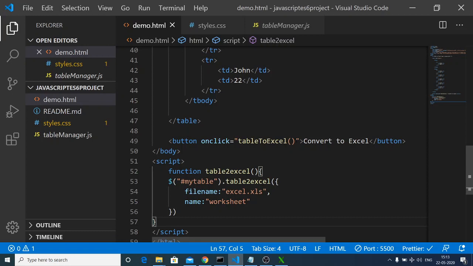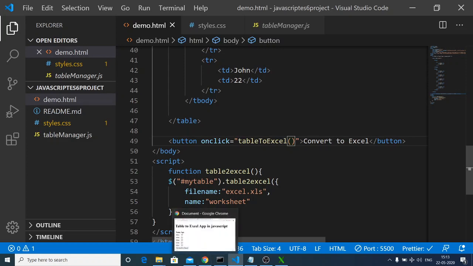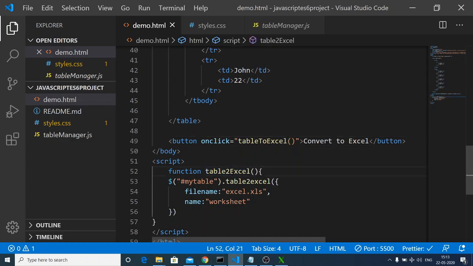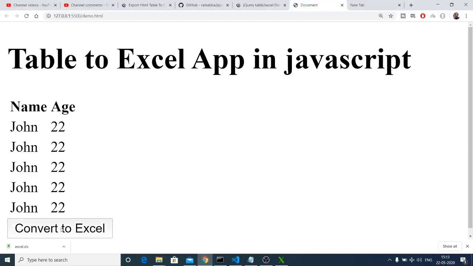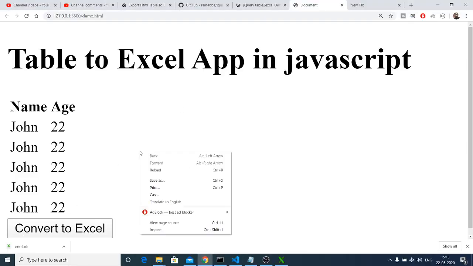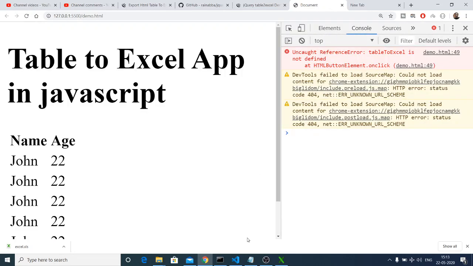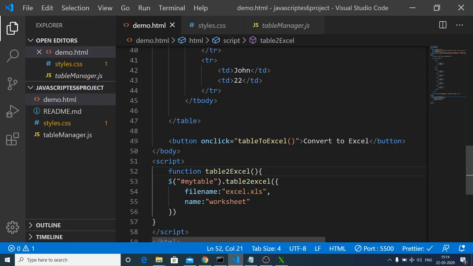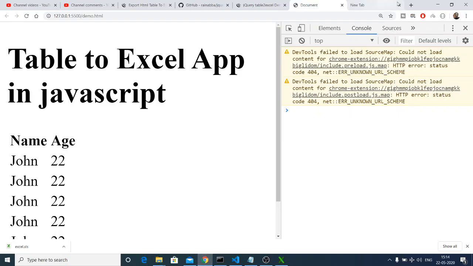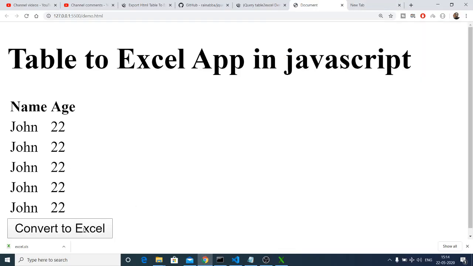Oh sorry, here, we have made a mistake. This needs to be capital E. Now if I refresh, you will see that tableToExcel is not defined. Oh, sorry, this needs to be fixed. Now if I click convert to Excel, you will see that it will convert this HTML table to an Excel file.